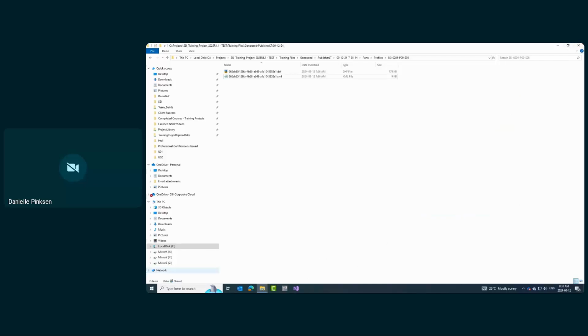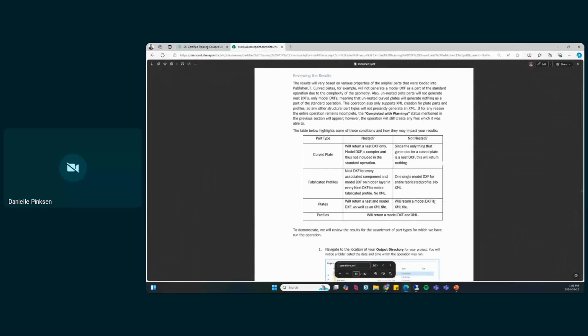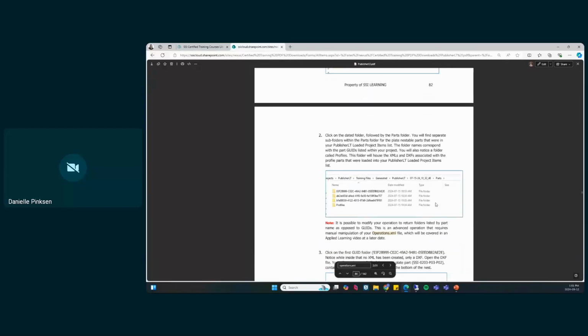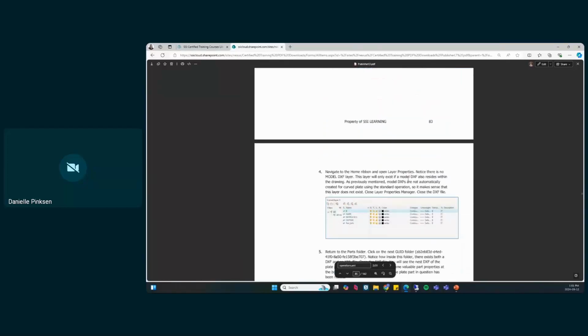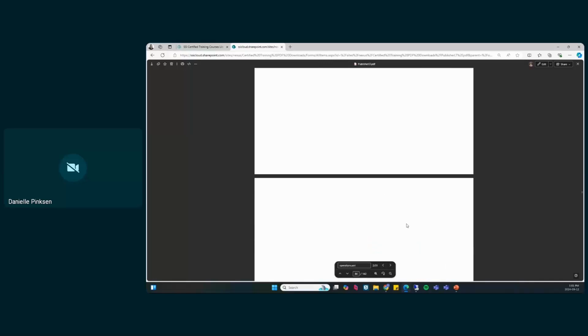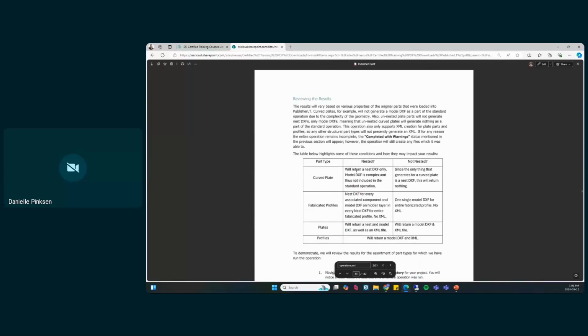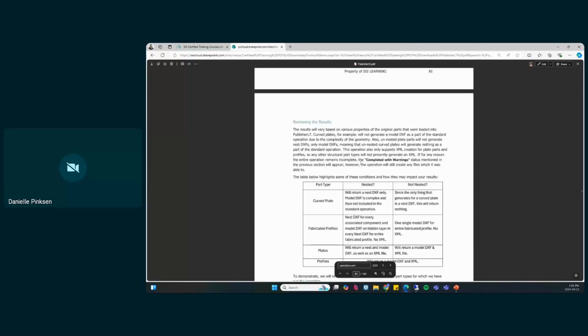It is also really well laid out within our curriculum here. We've actually walked you through different parts and what you can expect based on the results. So paired with this table, hopefully there aren't any questions.